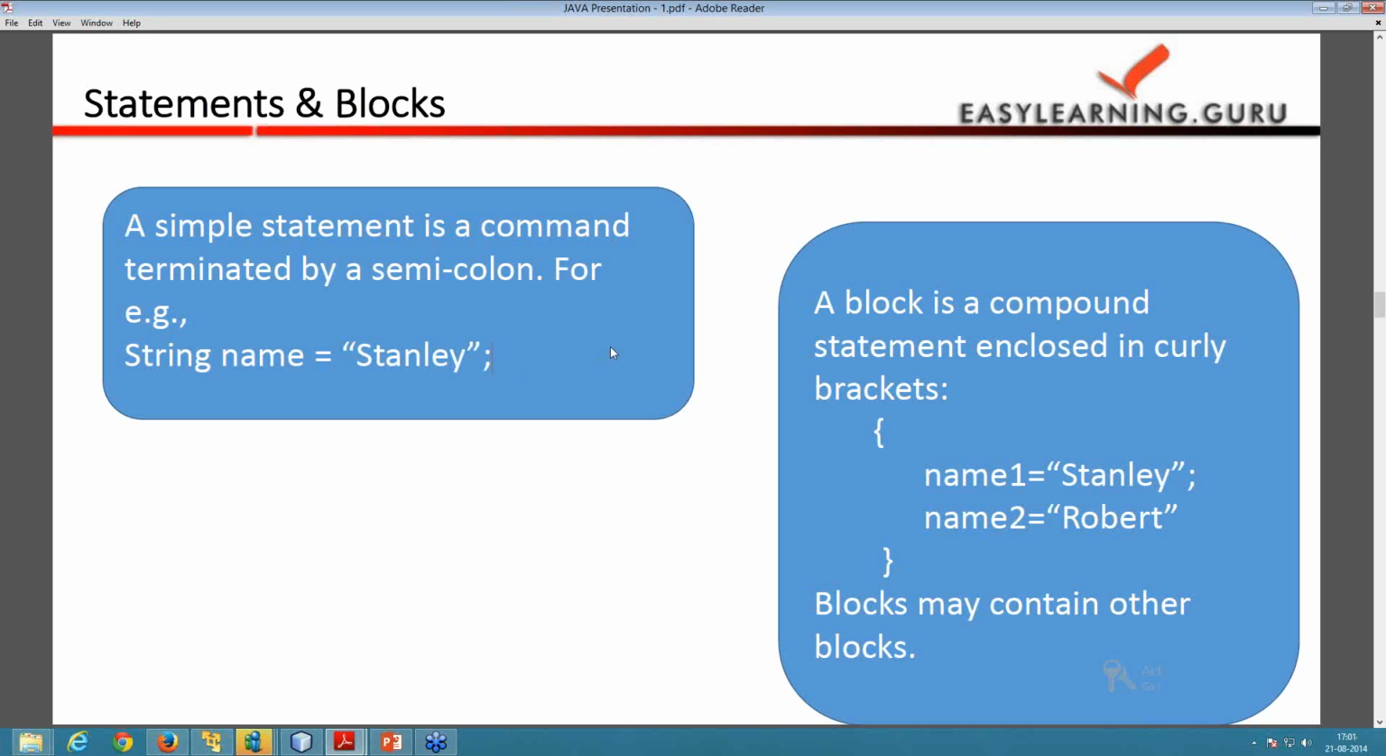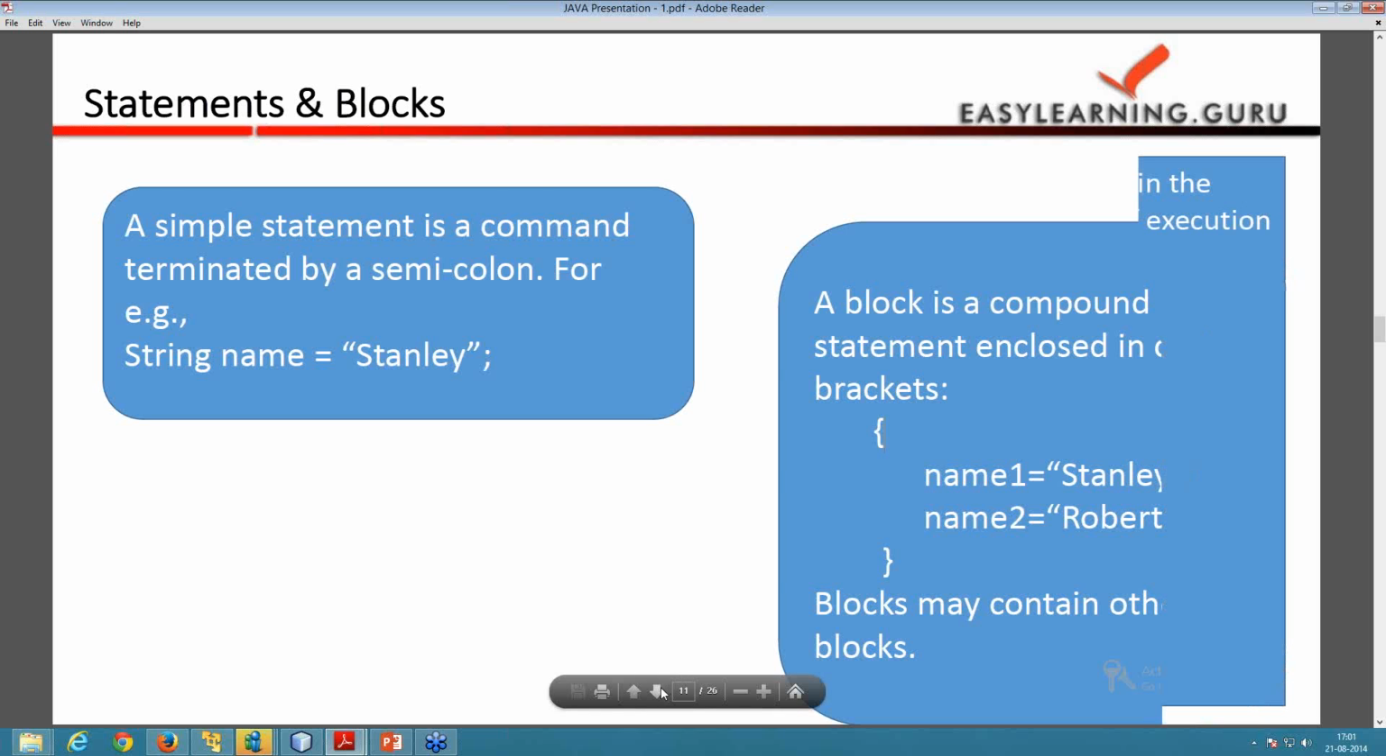Now coming to the blocks. A block is a compound statement. A block may consist of one or more statements in it. Java makes use of these blocks very extensively, and these are helpful in defining the scope and lifetime of a variable. And also the blocks may contain other blocks, and they are called nested blocks.